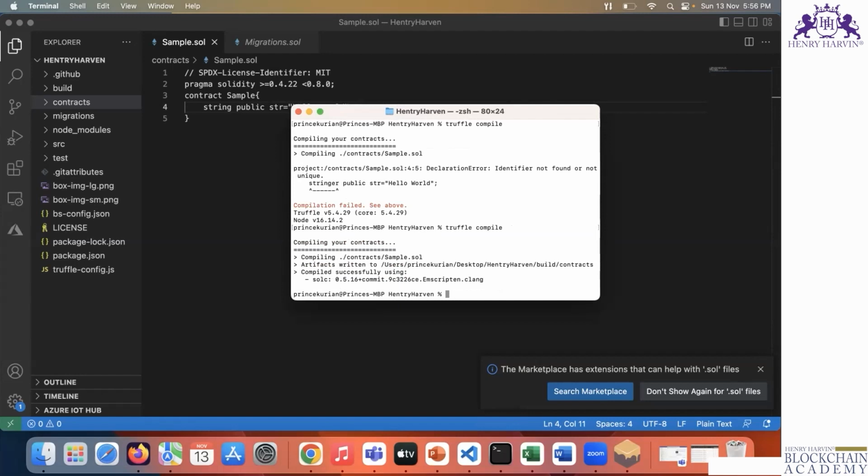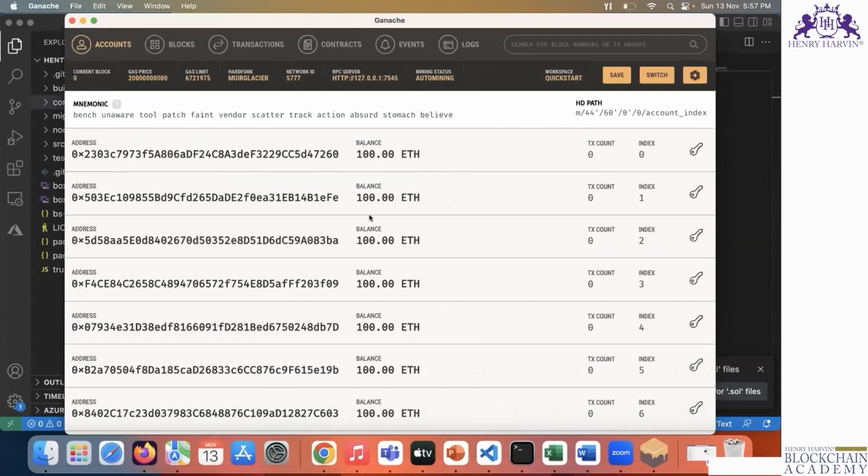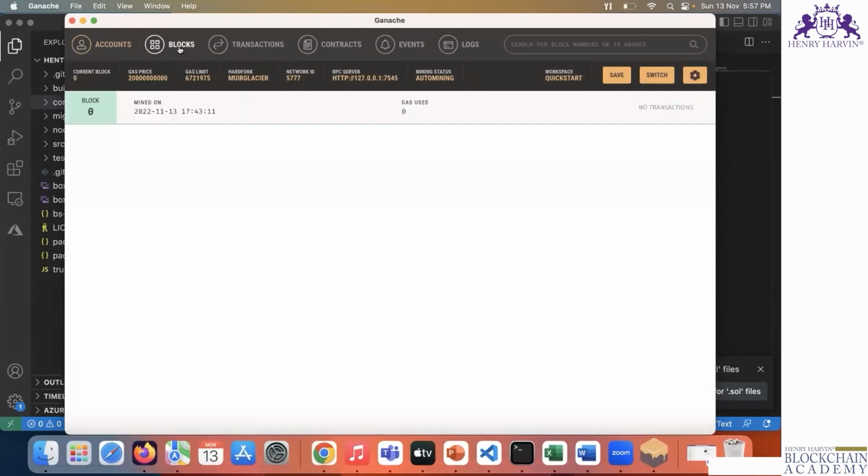I think you have created the smart contract and compiled it. I think you have done up to this. Okay, after compiling, our next step is we need to migrate this smart contract on the blockchain. Here this is my blockchain. Ganache is my blockchain. You can see nothing is migrated, no contracts, nothing is migrated.